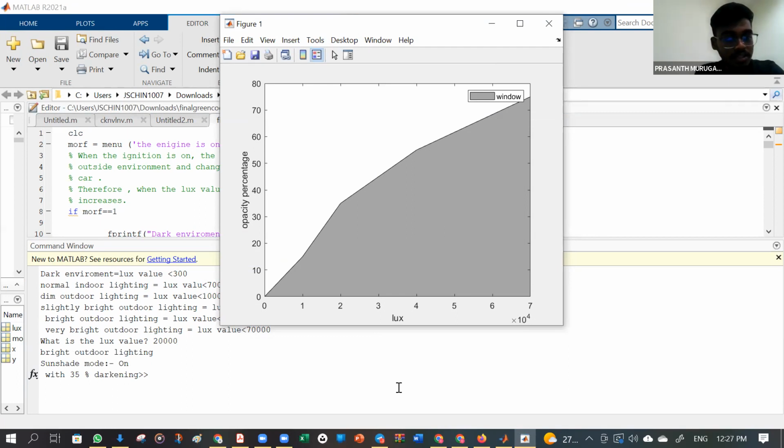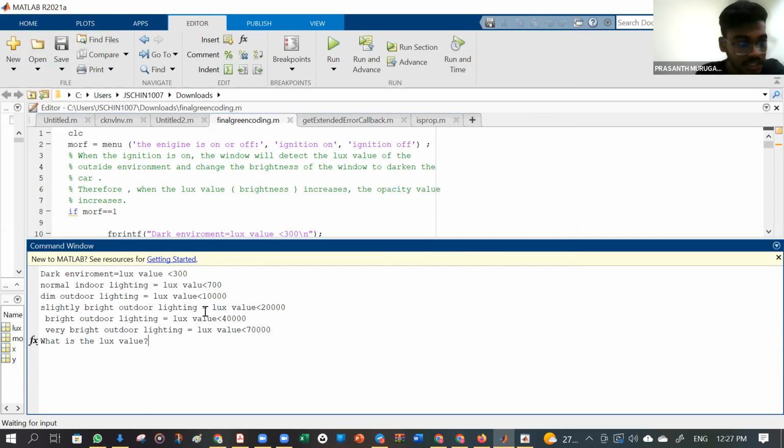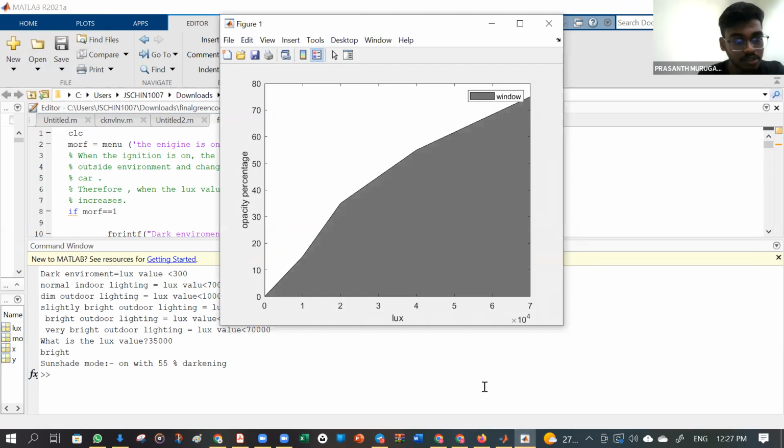Now let's try bright outdoor lighting. For bright outdoor lighting, the condition is that the lux value should be less than 40,000. So let's put in 35,000. You can see our sunshade mode is activated with 55% darkening. The window is a bit darker than the previous condition because now we are in a much brighter condition.